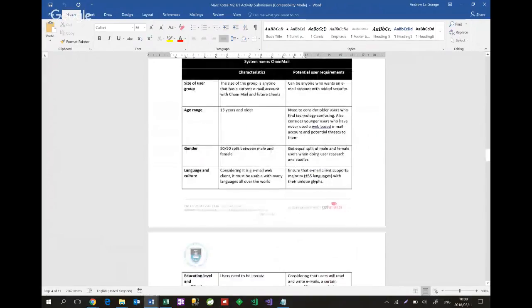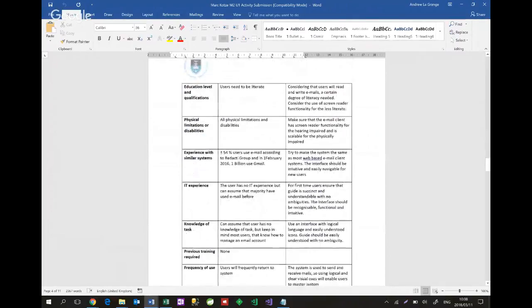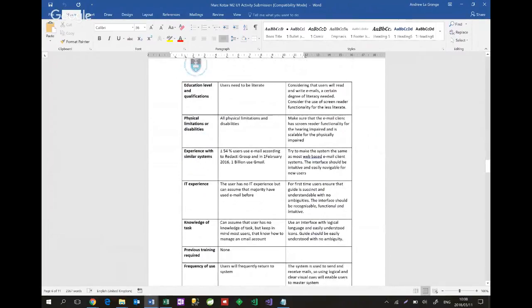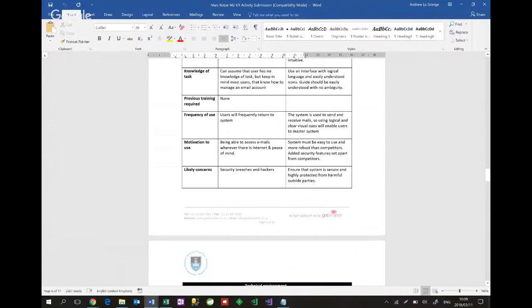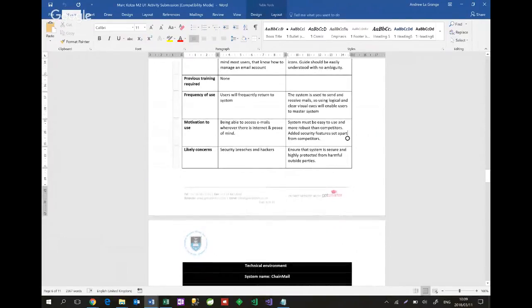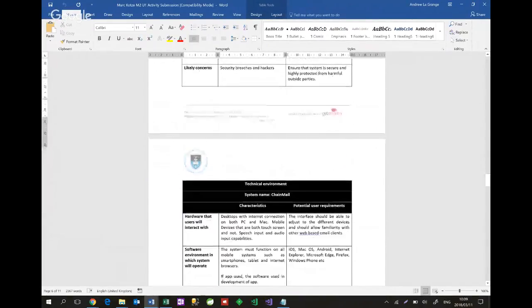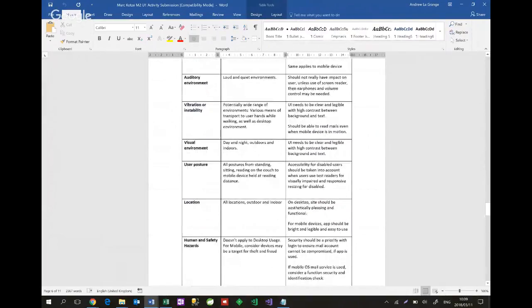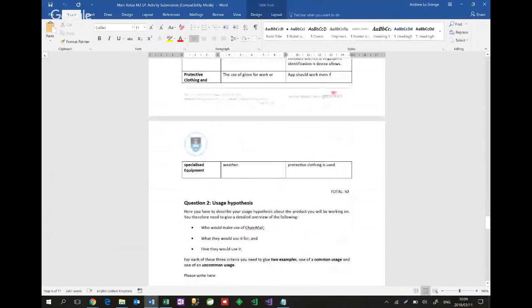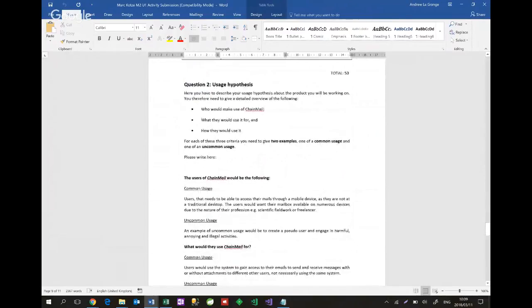What I liked, and what I felt was correct in a product use context here, was he kept things very much to the point, both the characteristics and the other elements and the user requirements. He just kept it very, very simple. Motivation to use: being able to access emails wherever there's internet, and peace of mind. System must be more robust than competitors. Added security features set apart from competitors. So he didn't make it too wordy. He kept it very direct to the point, and that's perfectly acceptable, especially in light of what we're going to chat about in a moment, which is things evolving.